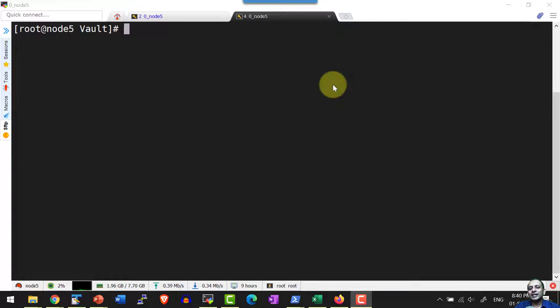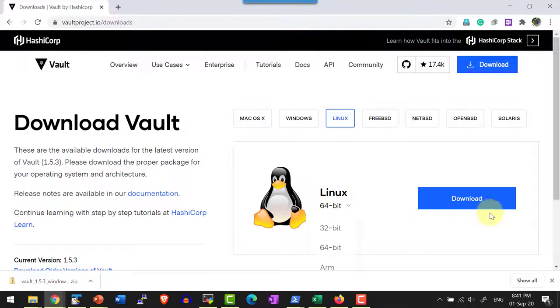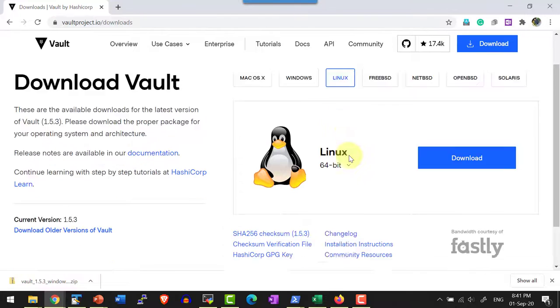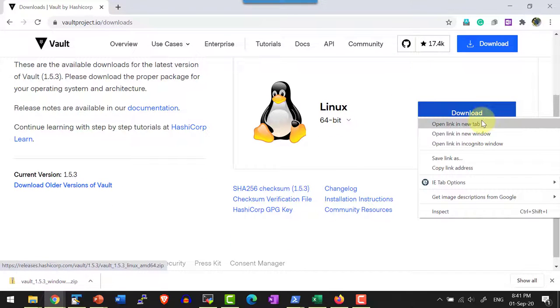Hi, let us understand how to do the installation of Vault as a part of CentOS operating system. I do have a sample CentOS operating system. Here I'm going to get the Vault downloadable. I can get into the download page. Here I do have the Linux downloads. I can select the architecture that I wanted and copy the link.